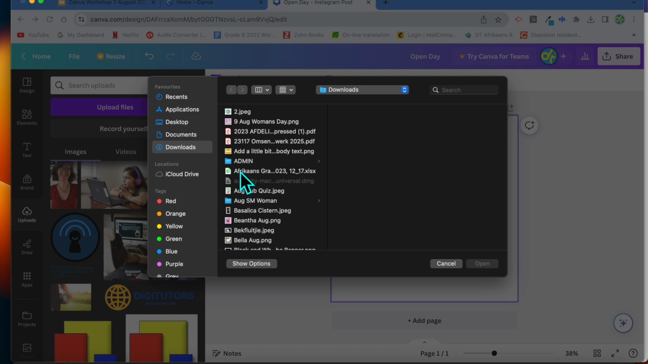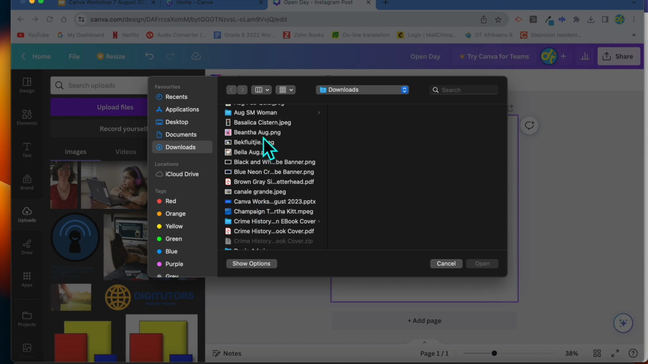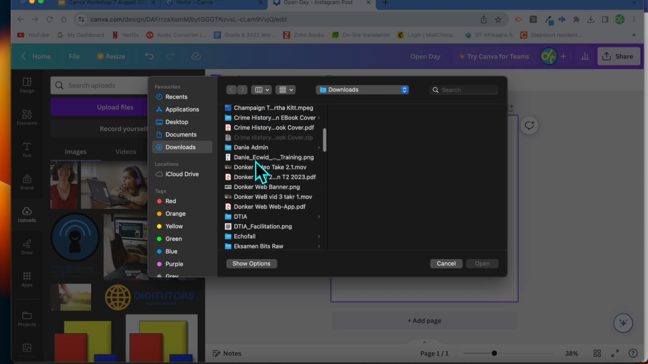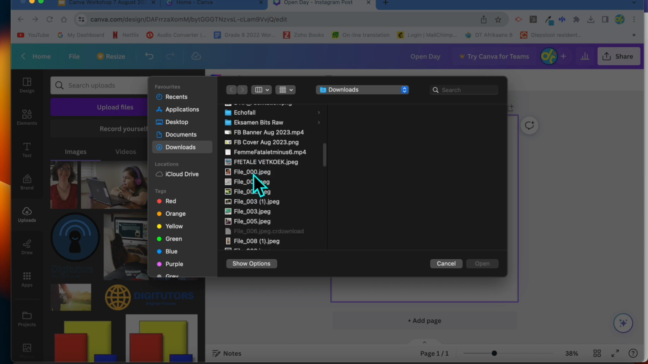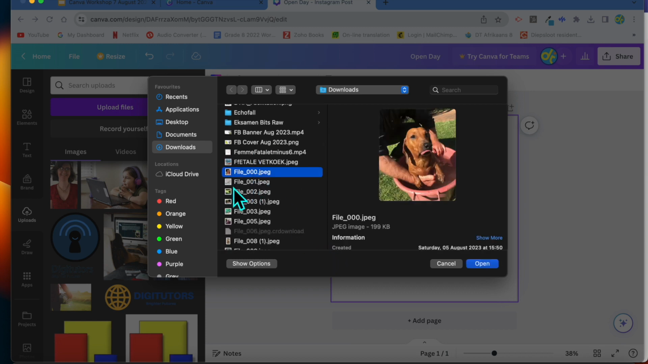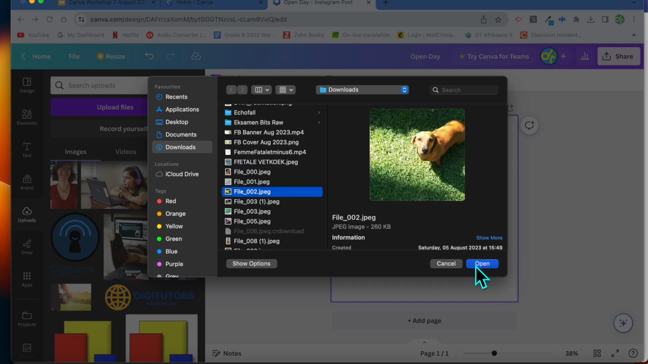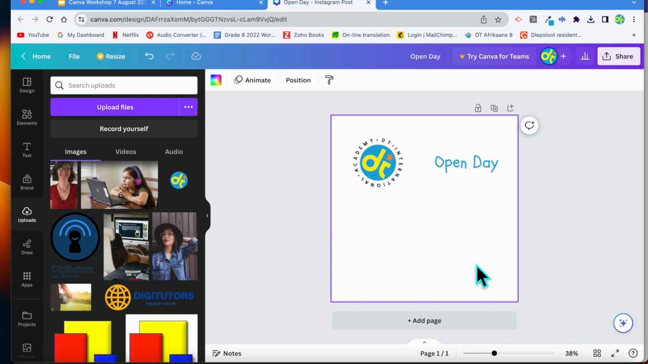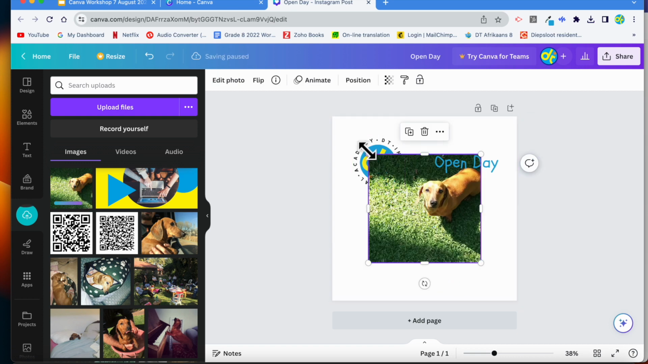So I'm going to go to my downloads and choose a picture quickly that I'd like to add to my banner. Let's see that one. No, let's not do this one. Yes. Okay, so I'm going to open Bella. Bring Bella in there, and Bella is now uploaded here in the corner, right at the top of my photos. I again click on Bella and there she appears.